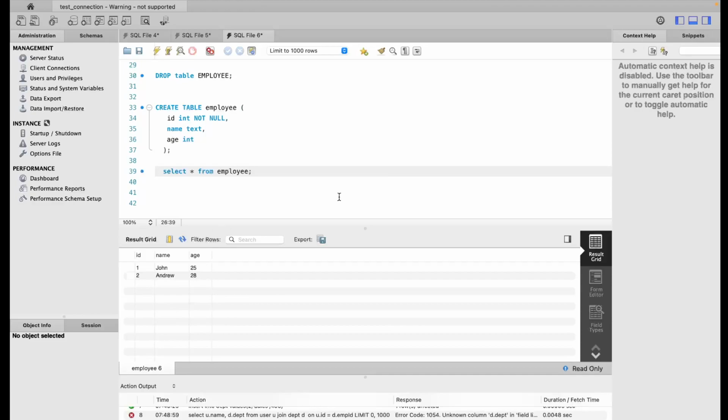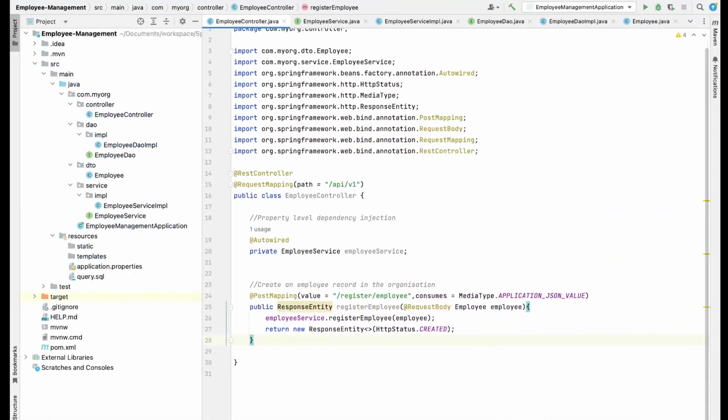Today, what we'll do, we'll try to create a REST API and try to fetch it with the help of the REST API. We'll create another API for fetching the employees. Let's say we have a requirement where we want to fetch all employees of the organization. Okay, let's say fetch all employees from the organization.